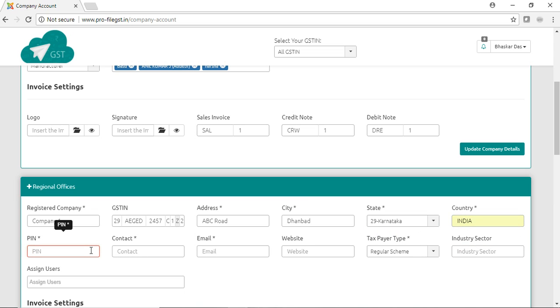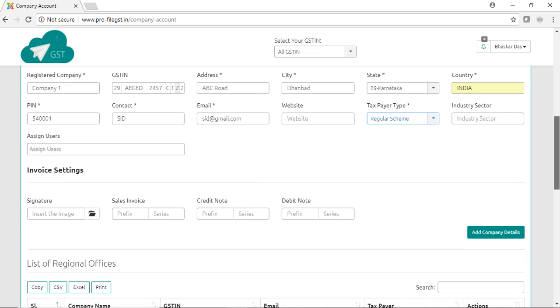Then the PIN code you need to update. Then the contact person name for whom you are creating this account. In case you are creating it for your own company, you can update your name, the email ID, then website is an optional field. Taxpayer type is a mandatory field, so you need to select regular scheme or composition scheme. Industry sector is again an optional field.